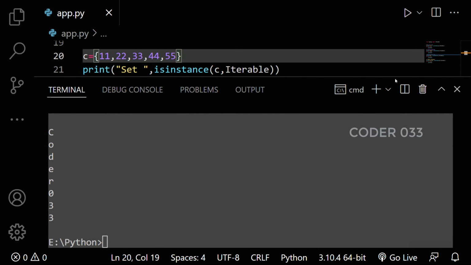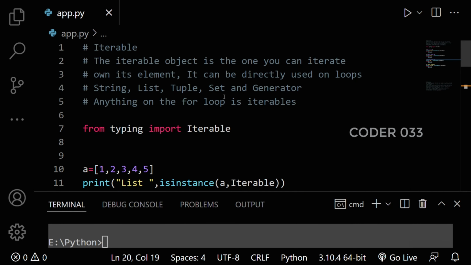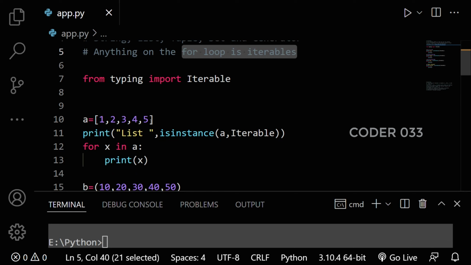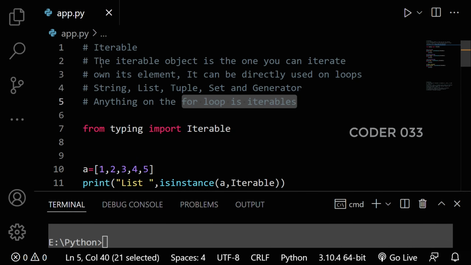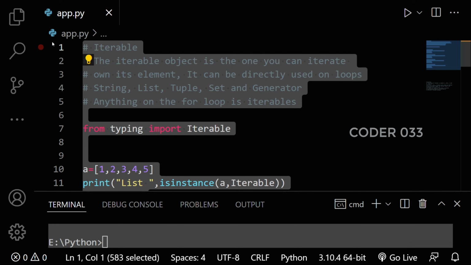Okay, so this is what iterable is. Anything in the for loop is iterable. You can directly use it in a loop and you can iterate its own elements. So this is the concept of iterable. Now coming to iterator.